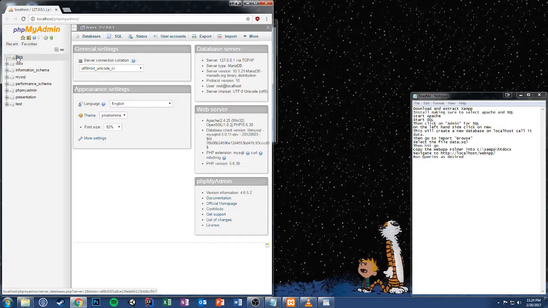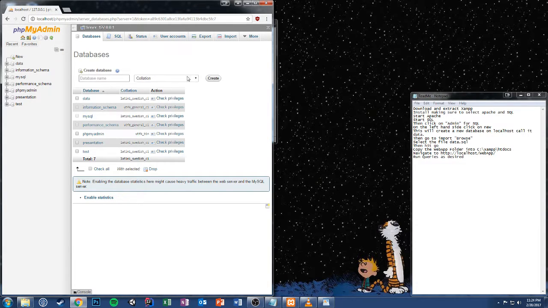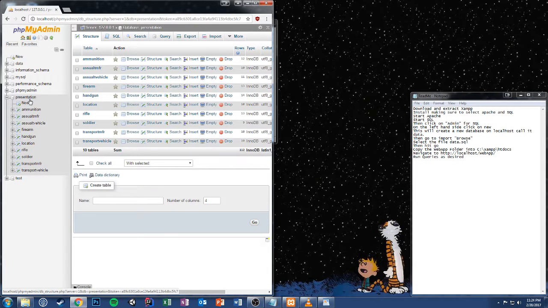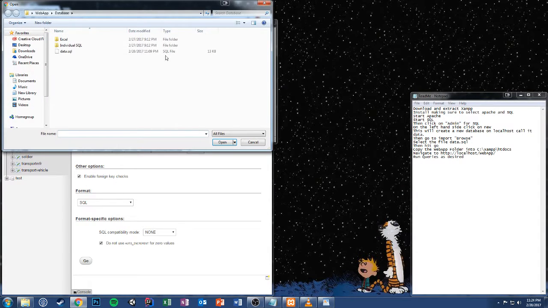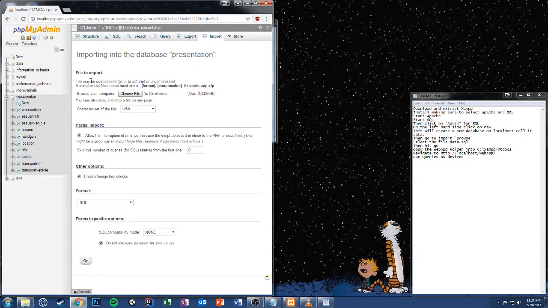Next thing we are going to do is select new, and we're going to name a database accordingly. I've already created one for the presentation, so I'm going to go ahead and select that. Once you have selected your particular database, you will go to import, navigate to the location of the downloaded web app, and select the data.sql file, which will allow you to populate your database with the data for our particular project.